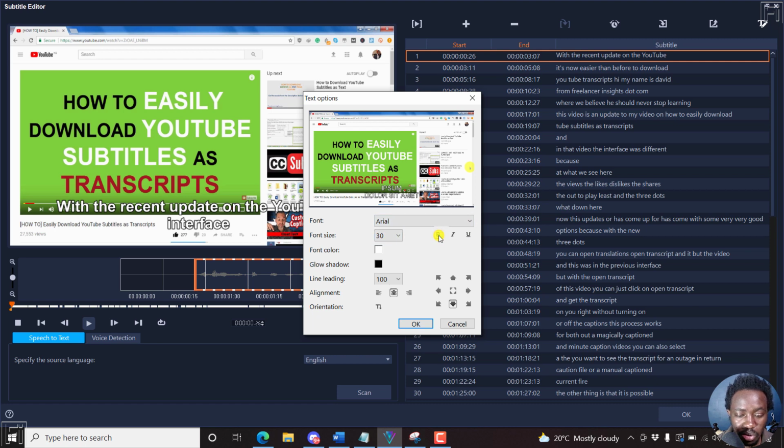We can undo the bold. And then let's see, glowing shadow, leading line 100, alignment, that's okay. The orientation, you can see it's from left to right, but you can also do this and it's on the other side. But this is just the standard subtitle orientation.